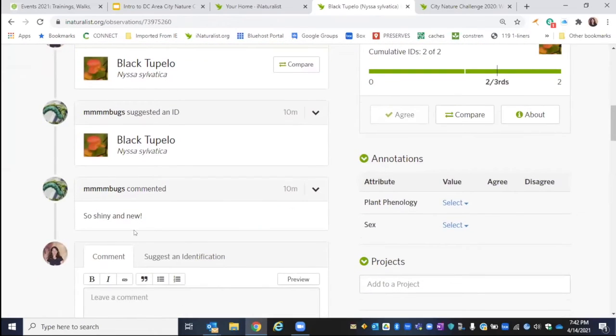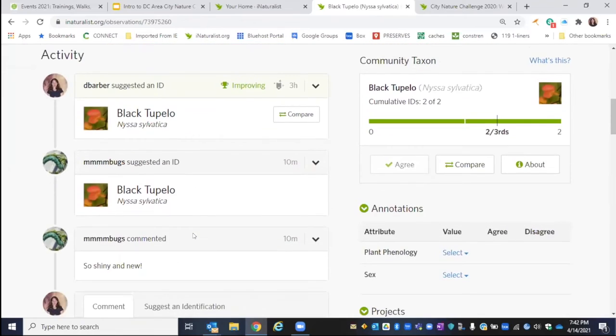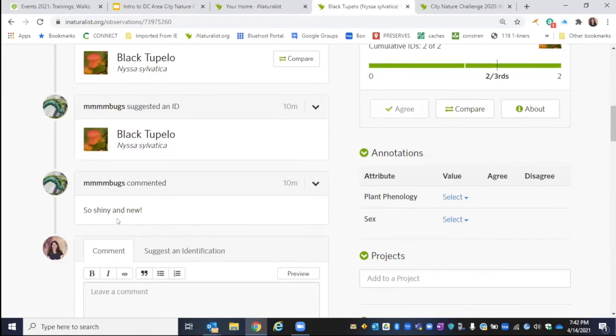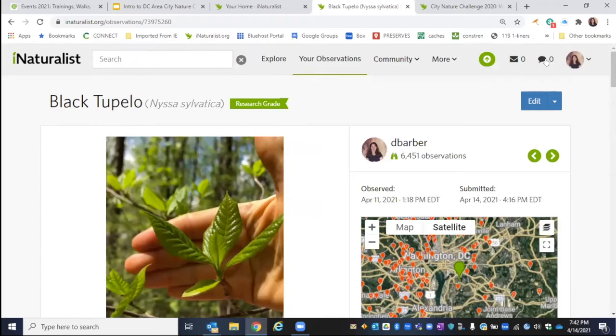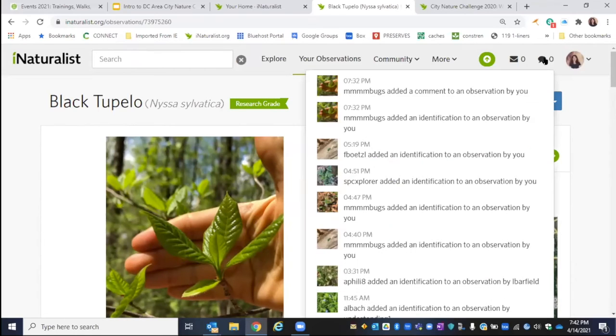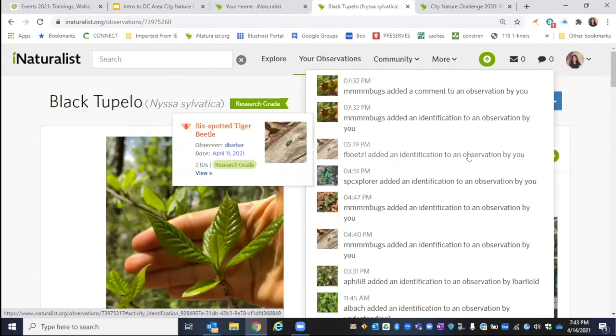Oh, look at that. Okay, so Bugs agreed that my observation was a black tupelo. And this person also really had an aesthetic appreciation of how beautiful and shiny and new these leaves were. So that's fun. Okay, and another one of the comments, another one of the things that I might update. Okay, this is where they confirmed my identification. So this person confirmed my identification of six-spotted tiger beetle.